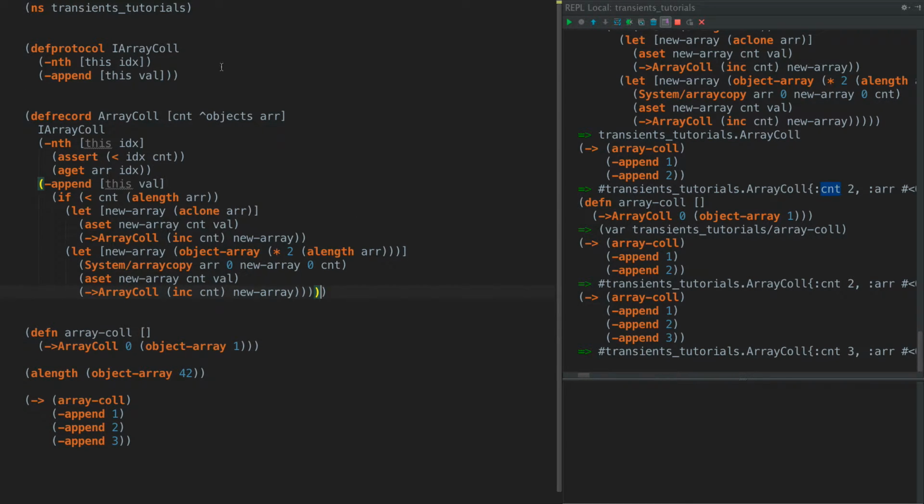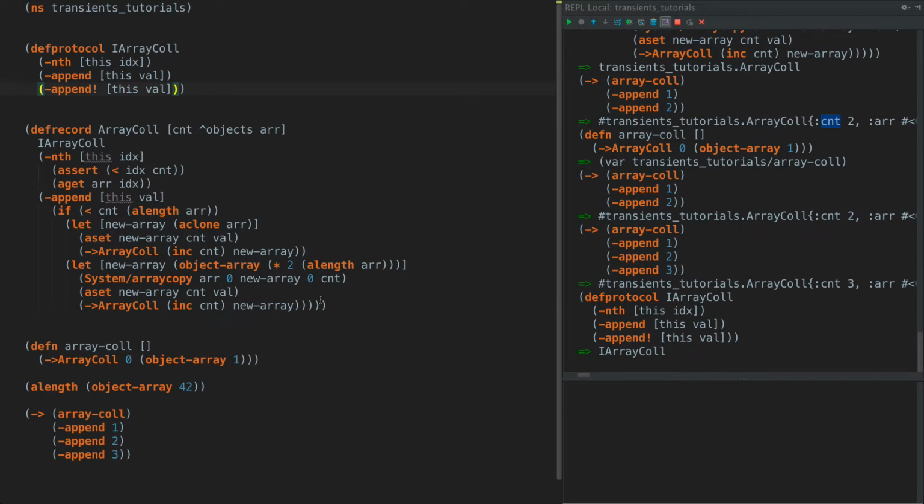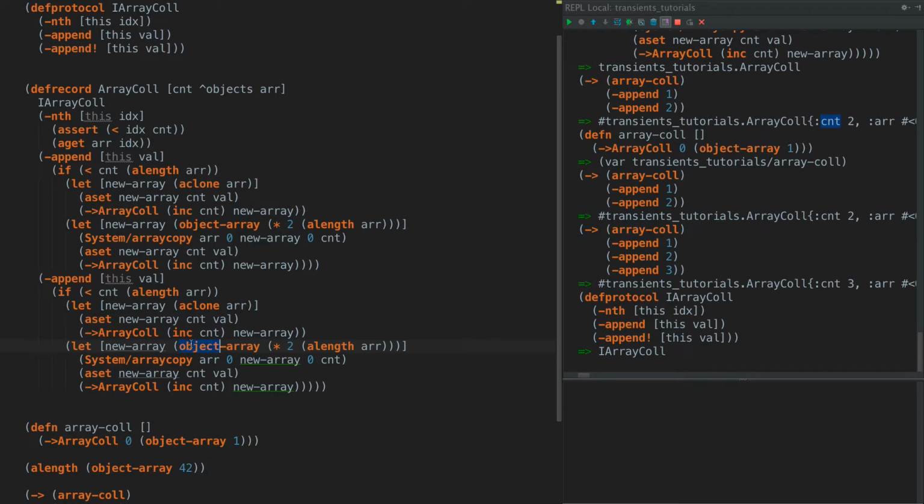Let's create another member called append$ this val. Now what we can do is copy the body of this append here, and one of these will have to remain the same. In the case that we need to resize the array, we are going to have to copy it. There's really no way around that. We can't resize the array.